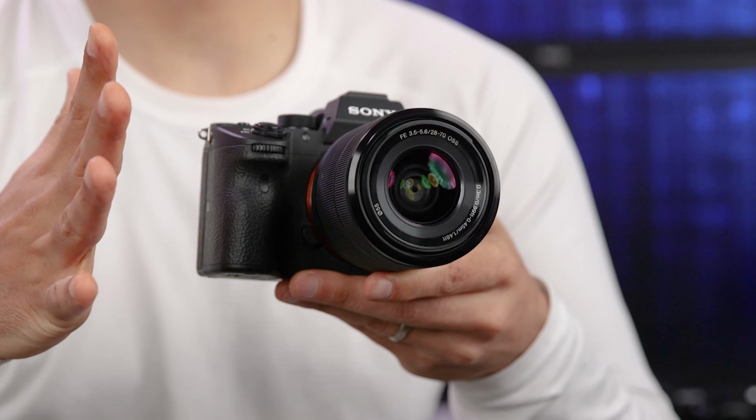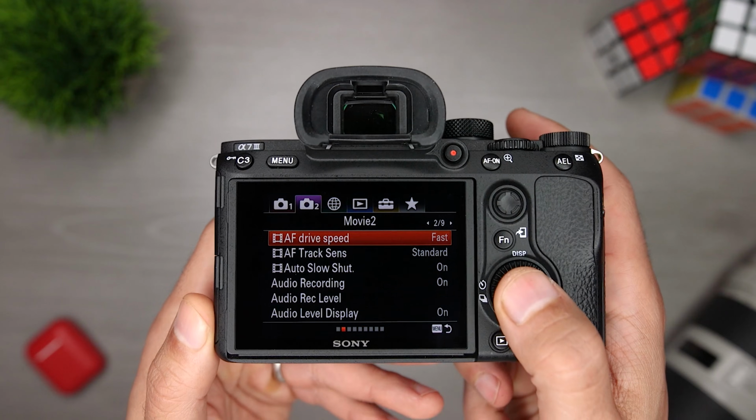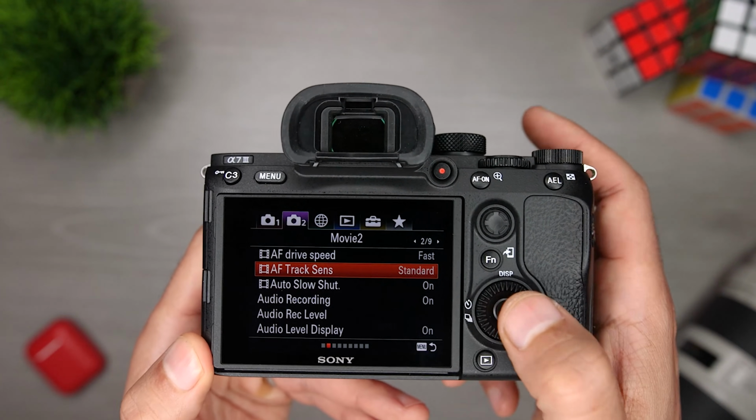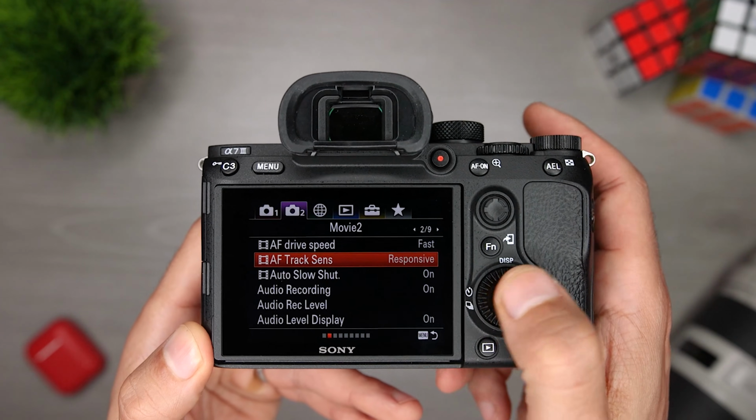And I like it set to fast with the A7 III, which is not always true for every Sony camera. On some models, I don't like the fast because it's too abrupt, but with the A7 III, I like it set to fast. Next, we're going to set the autofocus tracking sensitivity to responsive, and this controls how much of a change the AF system needs to detect before it initiates pulling focus. Again, for me and how I shoot, I like to have this set to responsive rather than standard.